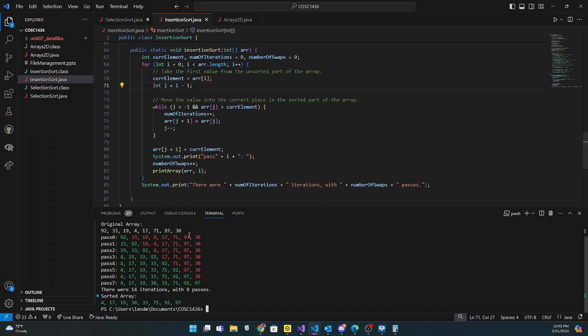And this is what it looks like. This is the original array, randomly generated. We have these values. 92, we consider that the sorted part of the array, and then we look at 33. Is 33 less than 92? It is, so we just swap them. Go to the third position, we look at 19, and we say 19 is smaller than both of those, so we put 19 in the front of the array. And then we go to 4, right?